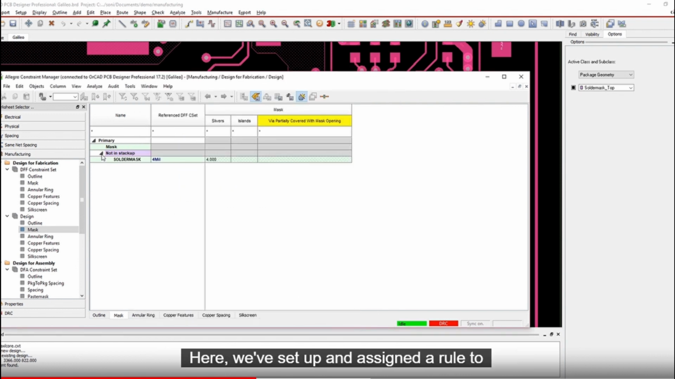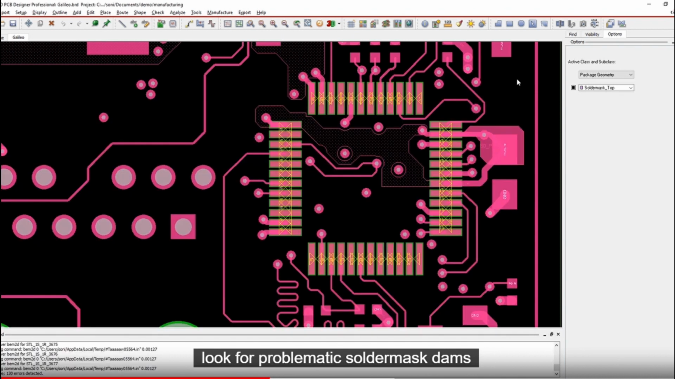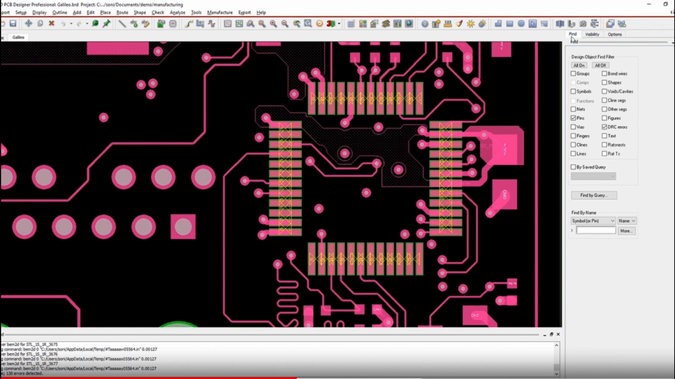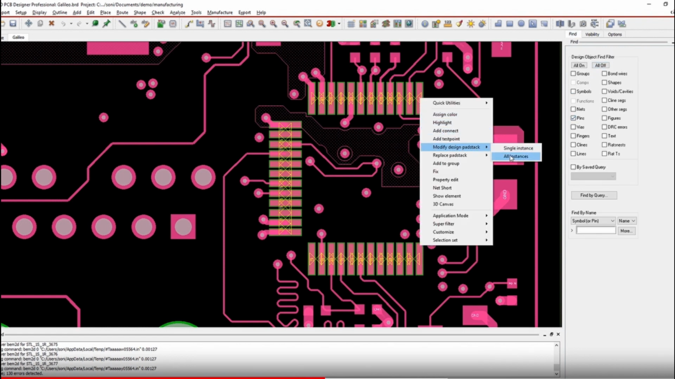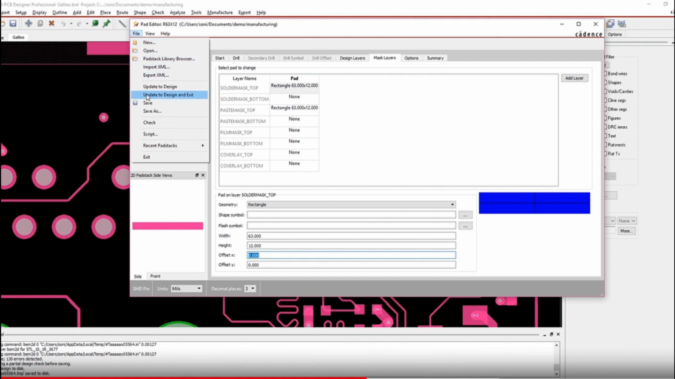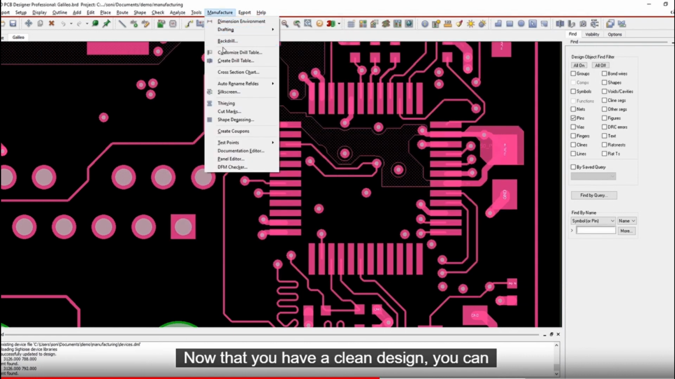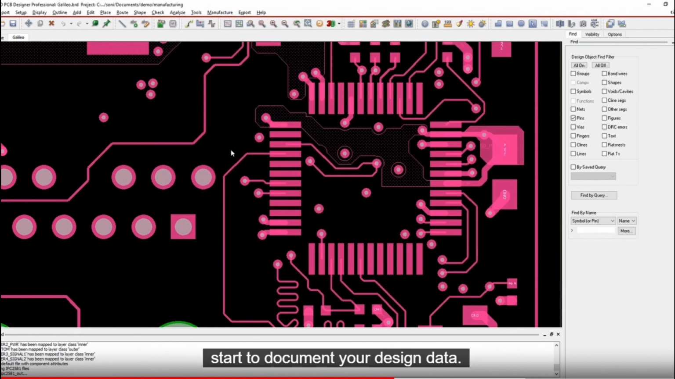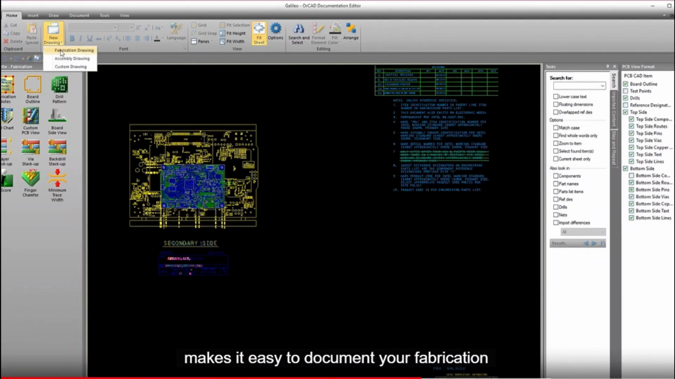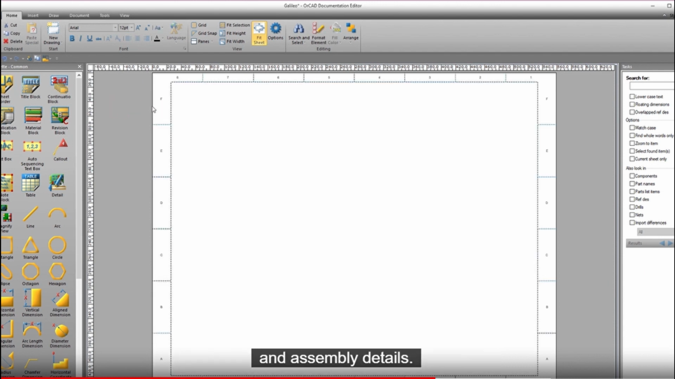Here, we've set up and assigned a rule to look for problematic solder mask dams on fine pitch devices. With real-time DFM checks, you can easily spot and fix violations that may have otherwise gone unnoticed. Now that you have a clean design, you can start to document your design data. The documentation editor in OrCAD makes it easy to document your fabrication and assembly details.